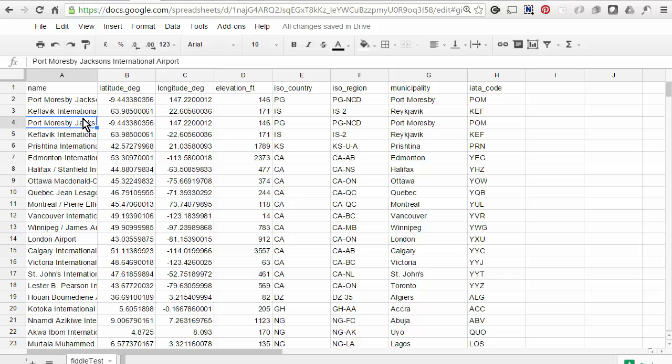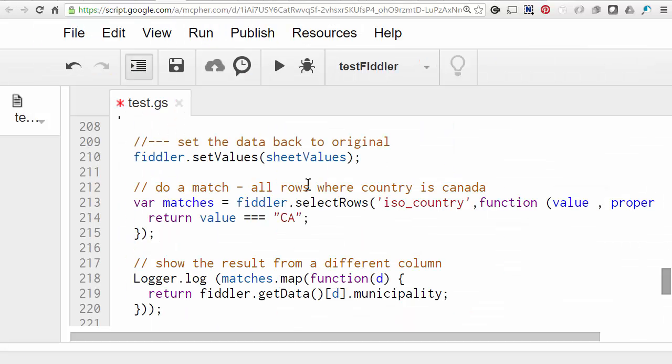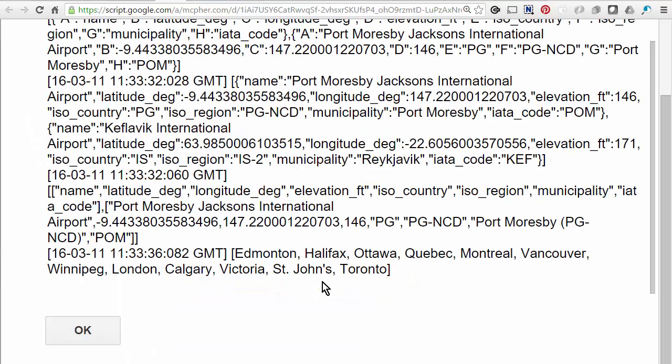You can use select rows to do a kind of index match, VLOOKUP kind of thing. It works a little like filter rows, except it works on a single column, and it will return an array of the row offsets, remember they start at 0, where the match was found. So what constitutes a match is determined by your function, returning true or false. So here I'm returning any row that's in Canada, and here I'm just simply getting the municipality of each one of those rows and logging it out. And here they are. These are all the municipalities in Canada.